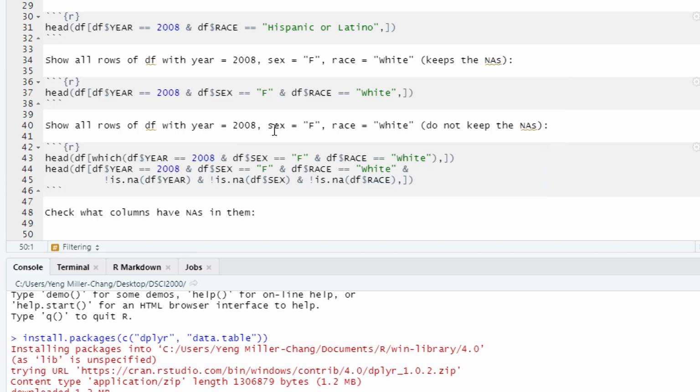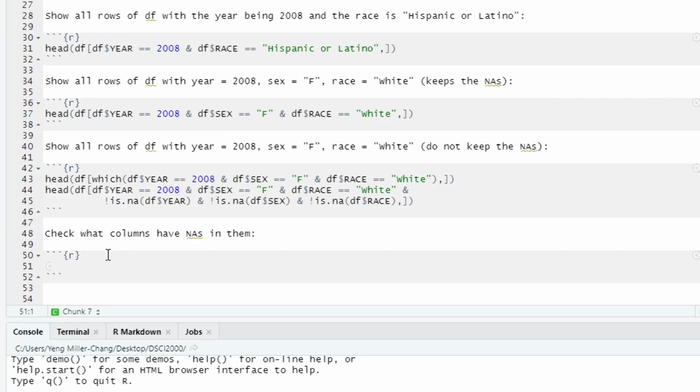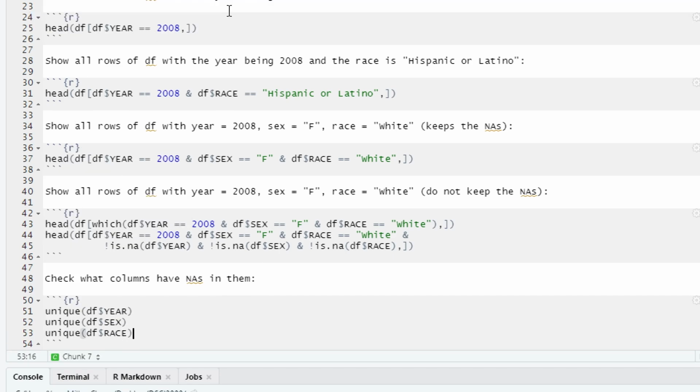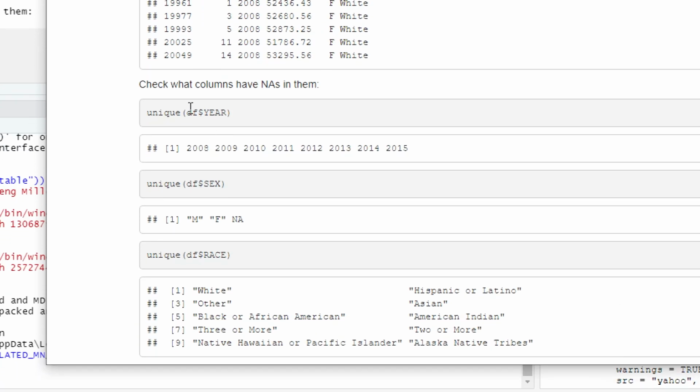Let's go ahead and add our code chunk. And in this filtering example, I'm only looking at the year, sex, and race column. What I can do is I can use unique around each one of those columns. Let's go ahead and knit this. What's very nice about unique is that it is a function where if you give it a vector, it will show you the unique values of that vector. We can see then that year has no NAs, sex does have an NA, and race has no NAs.